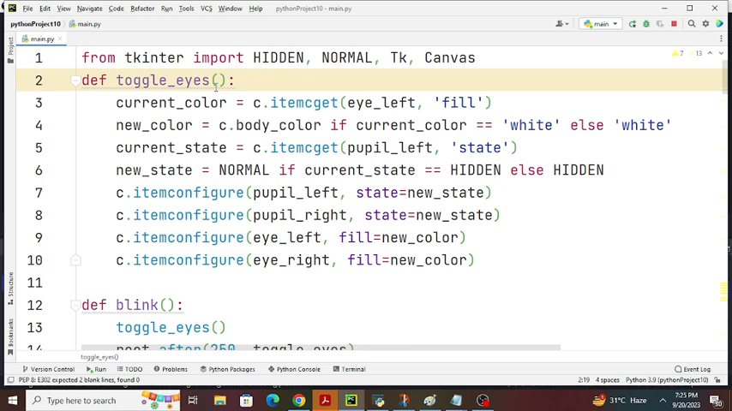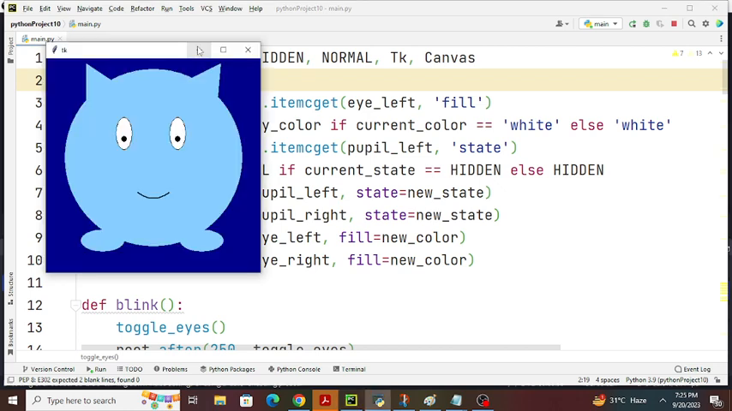And I continue the code here: current_state = c.itemget of pupil_left_state. So just now I'm showing how to generate this animal structure and animation, and clicking it will change everything. The user can do that. For that reason I'm writing the code here. Then new_state: current_state is equal to c.itemget of pupil_left, state. Then new_state is equal to normal if current_state is equal to hidden, else hidden.